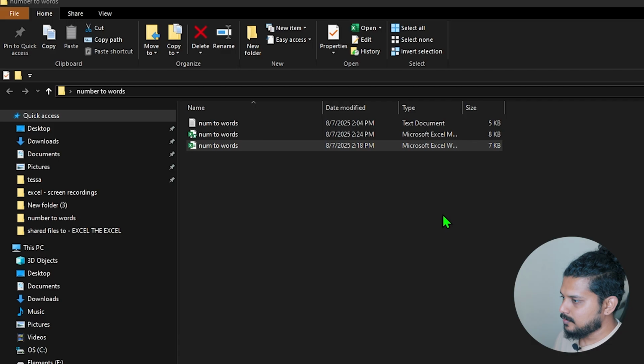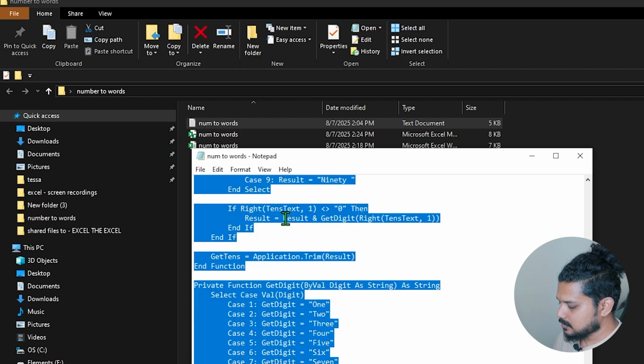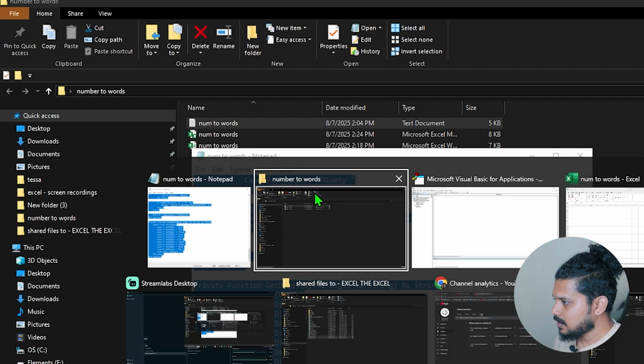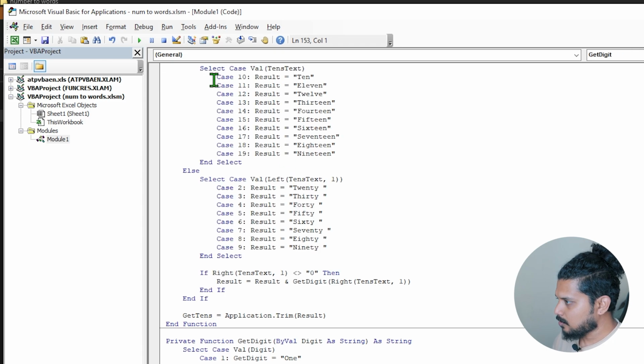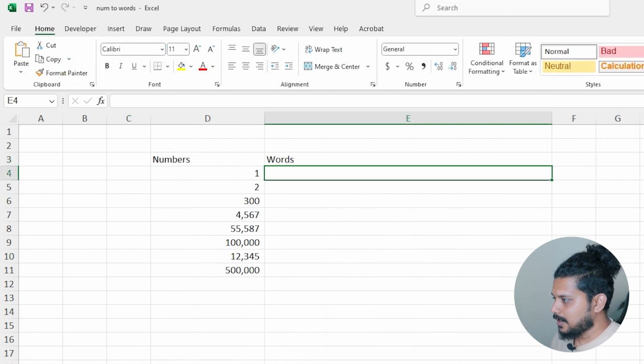I have the VBA code which is written in a text file. I will copy all the text file. I will copy the VBA code from here, Control C, and paste it here, Control V. Then I will save it and close this window. So I have some sample numbers here.